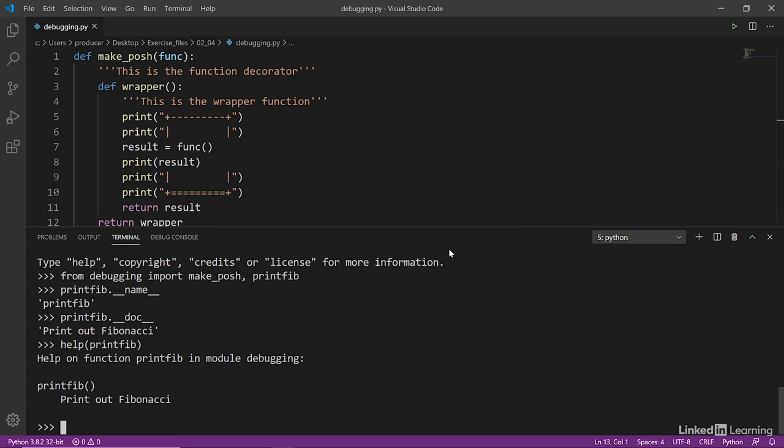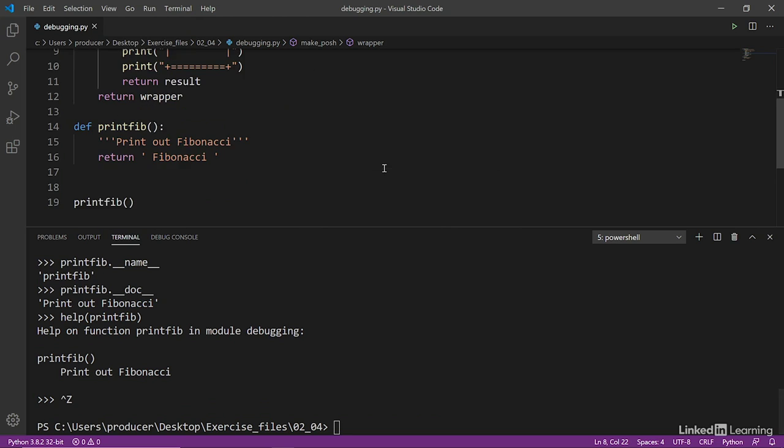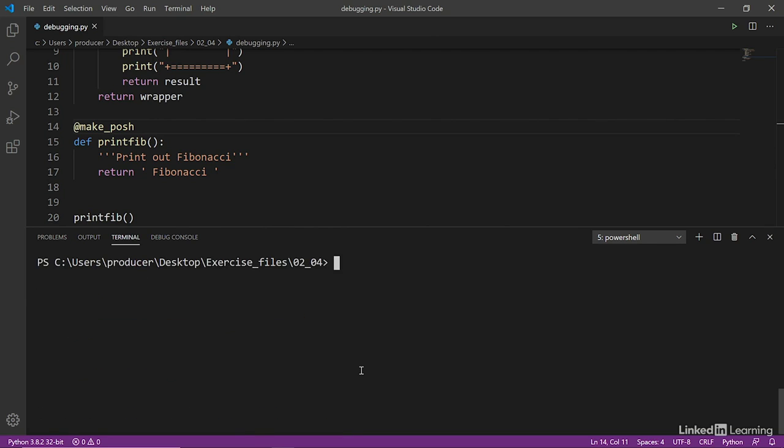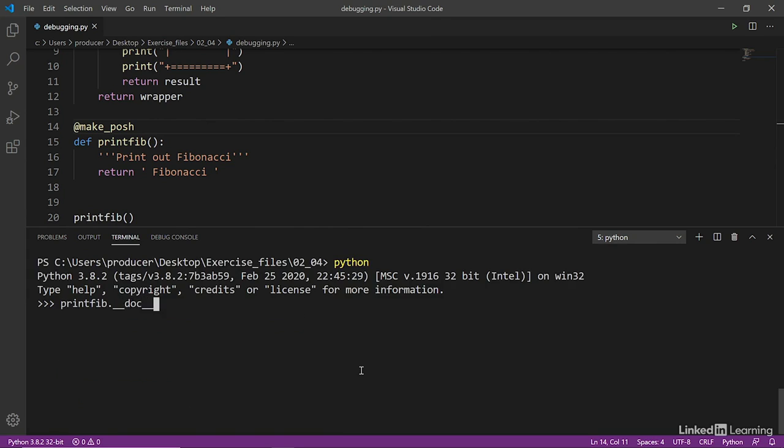So I'm going to get out of the REPL, and I'm going to decorate the print_fib function with make_posh. I'm going to save my file and clear my screen. So let's head back to the REPL. So python, and I just press up arrow to import make_posh and print_fib again. And let's check what we get for print_fib's name and docstring.